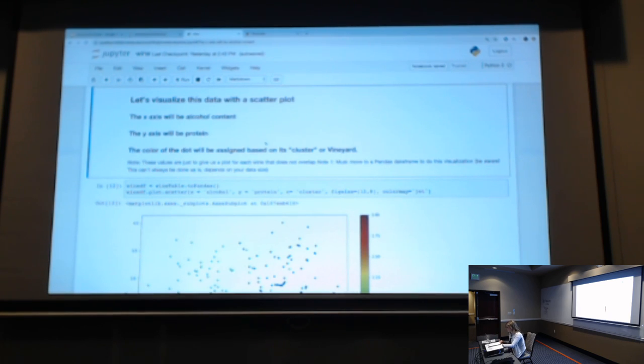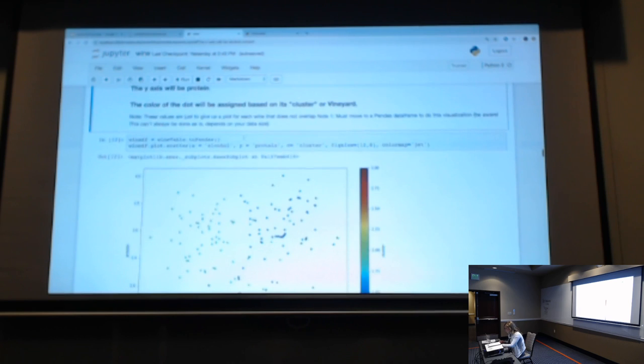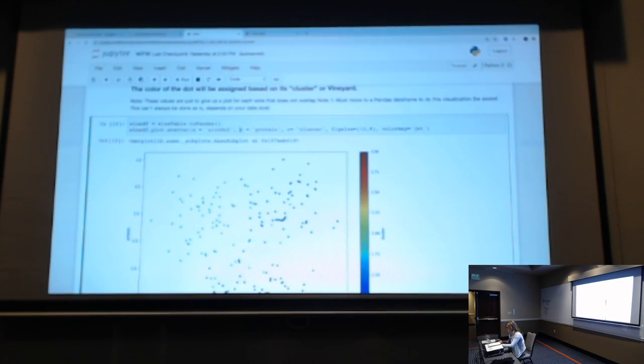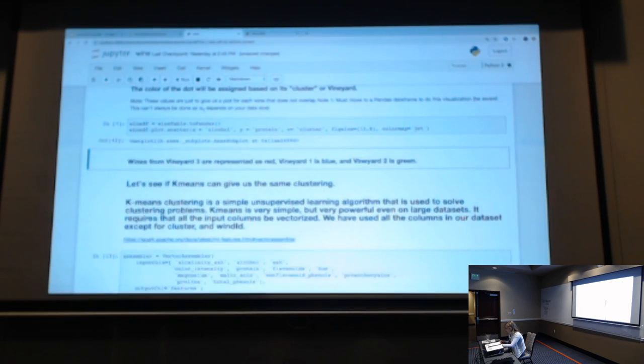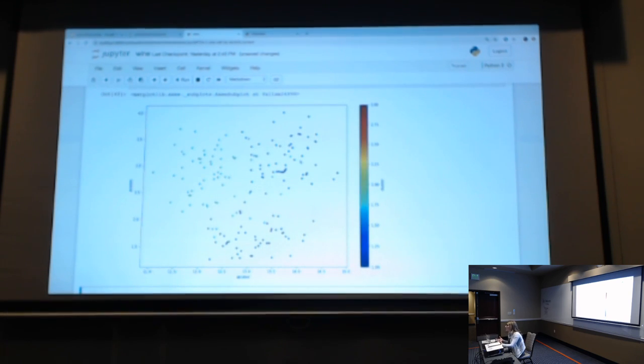And the color of the dot will be assigned based on the cluster that it belongs to, basically the vineyard. We're just trying to make sure they don't overlap. So let's create this scatter plot here. Okay, cool. So straight away, we're seeing three clusters, just like we imagined, right?